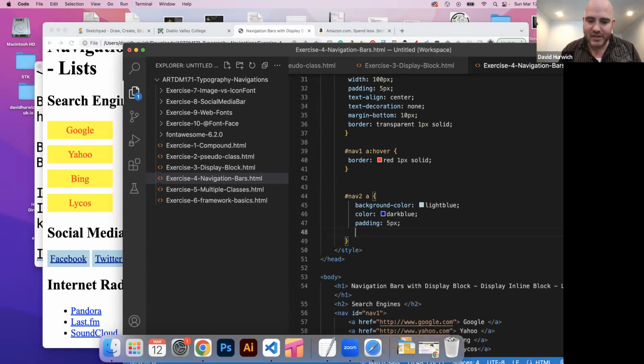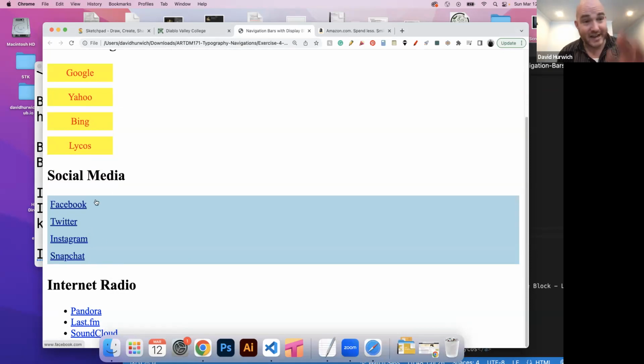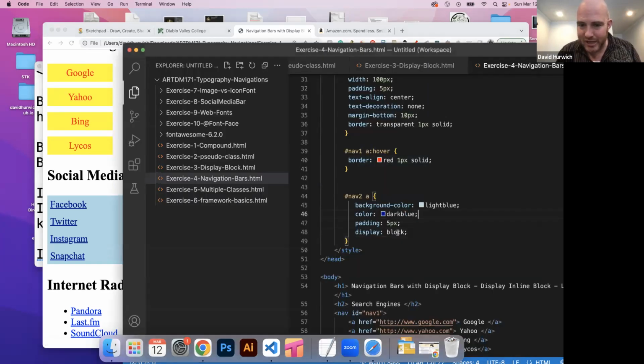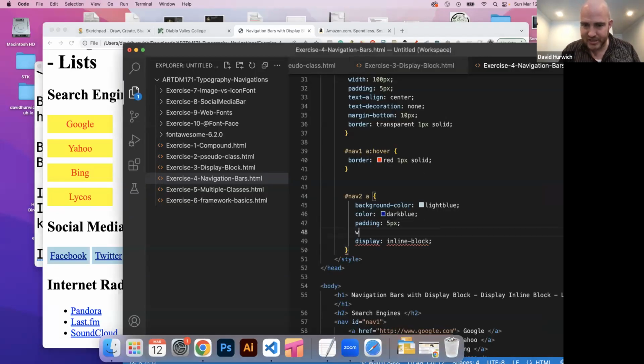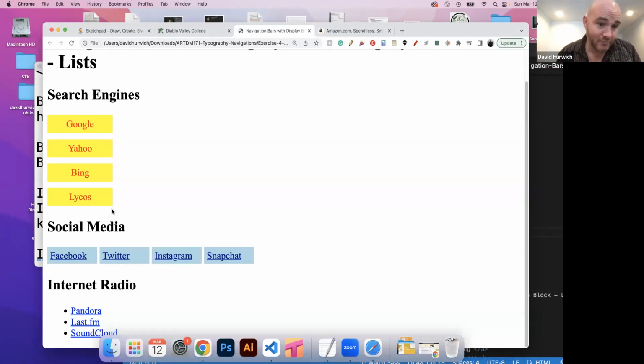Now, if I made this a block, the problem is that it's going to stack them on top of each other, which is not what I want. I want them all in the same line. So why don't we use that inline block that I talked about? Because that will let me have it as a block, but also let it display in a line like that. So now if I want to give it a width of, I don't know, 75 pixels, I can do that. Okay. So I'm setting up the width.